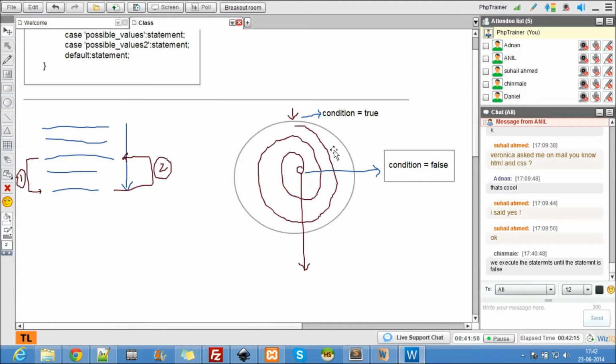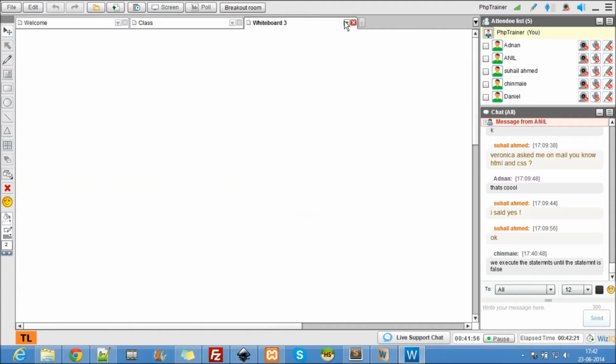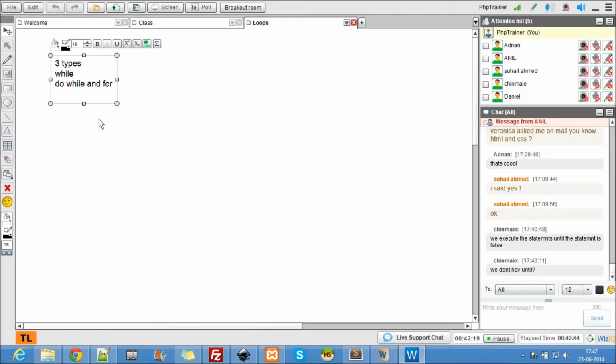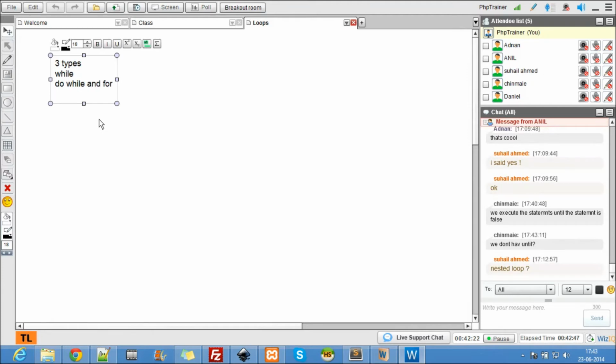Sagar says some condition, but what is a condition, what is a loop? Okay, let's see the syntax now. There are three types of loops: while, do while, and for. These are the only three types of loops we have in JavaScript. There is also a nested loop; if there is a loop, then there can be a nested loop.